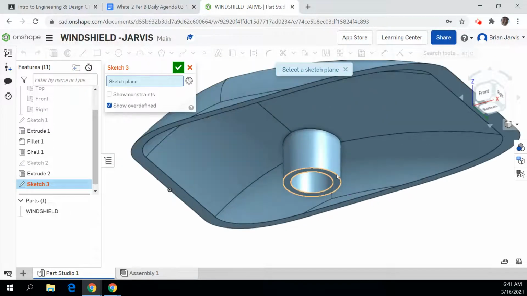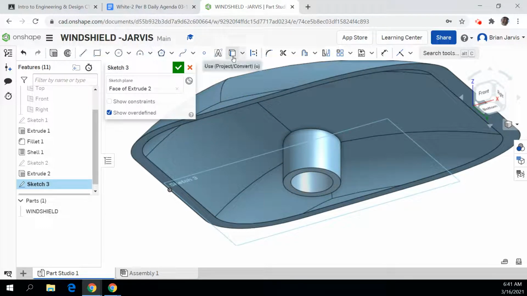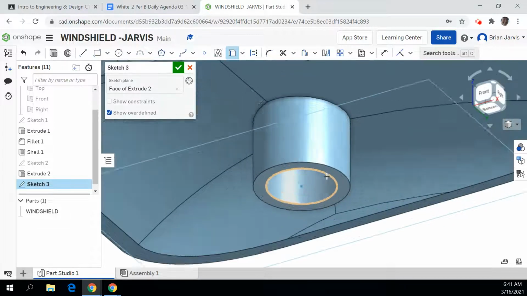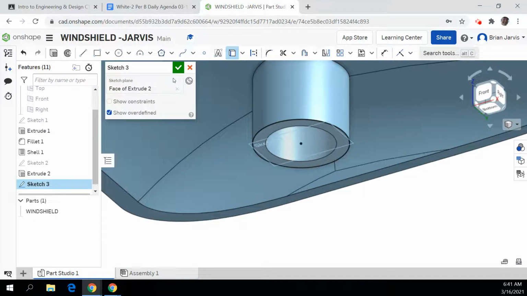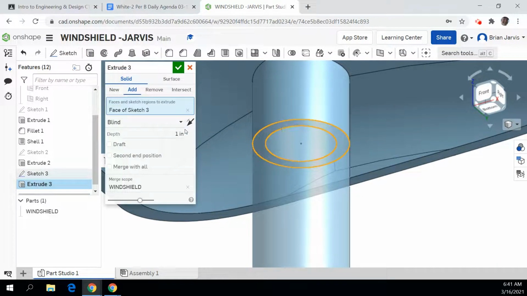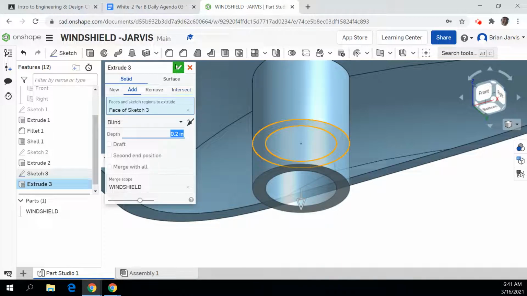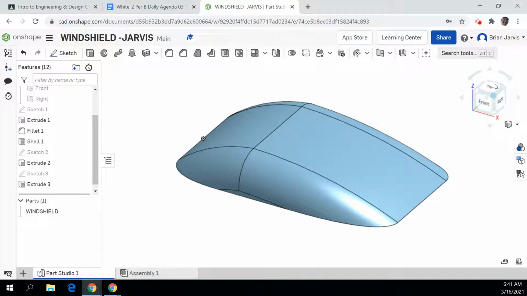I go back in and I make another sketch right on the end, just like we did before. Just to be sure, I use my use, it's called use or convert entities. And I come in and I just pick. As soon as I pick that, it puts those black lines back on my new sketch. Check. And now I can extrude that one. Boom. Down. And it comes down 0.2. These are measurements that I gathered earlier. And there we have one of the pegs.